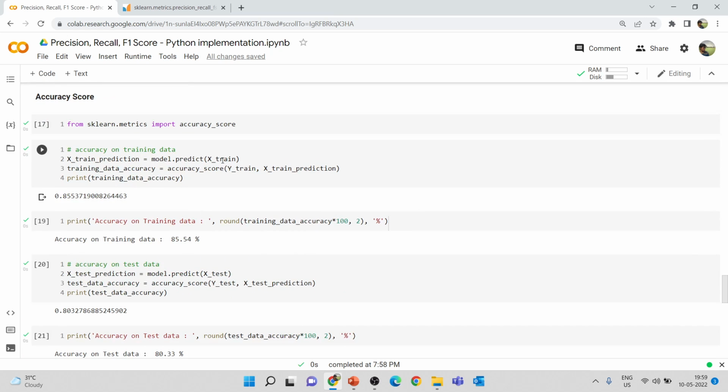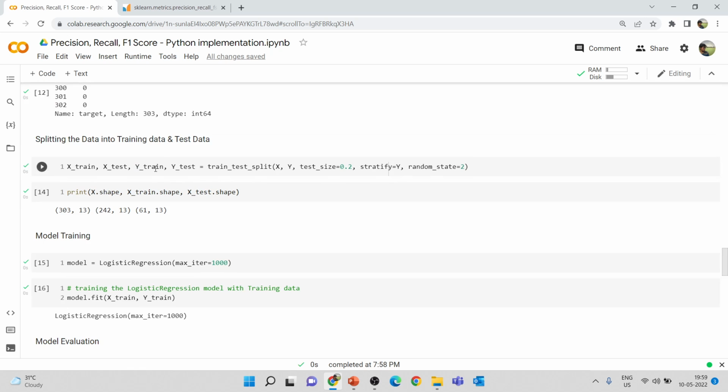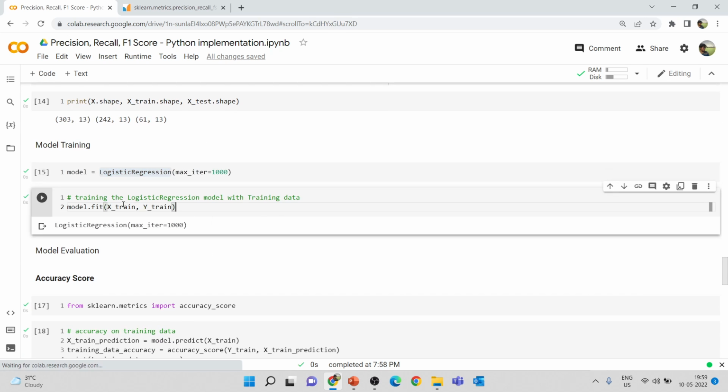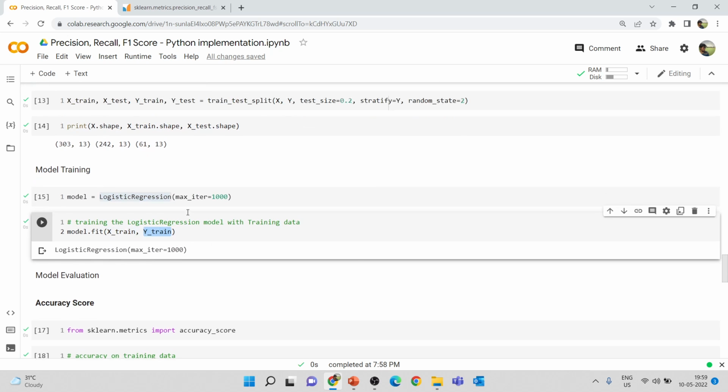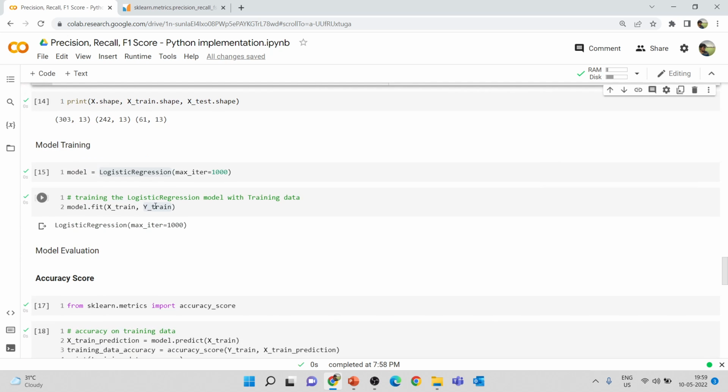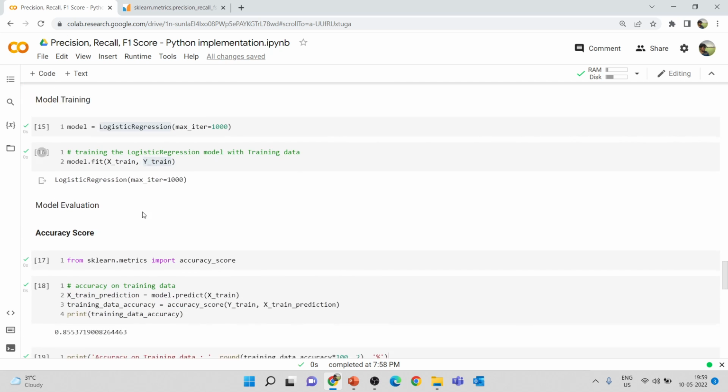Here you can see we are training our model. We are taking a logistic regression model, specifying the iterations, and training it with the training data, X train and Y train. We have split our data into training data and test data. X train and Y train are my training data, X test and Y test are my test data. You can see it is an 80:20 ratio, so test size is equal to 0.2, which means the test size is 20%. We have split the data and trained our model using this training data.